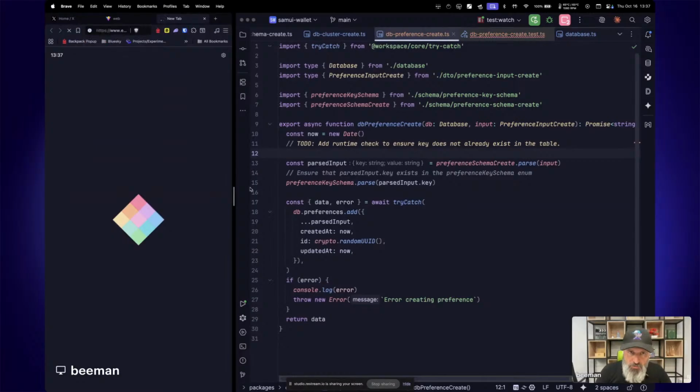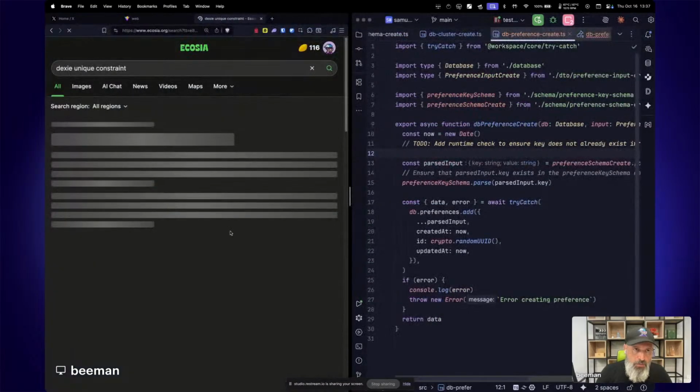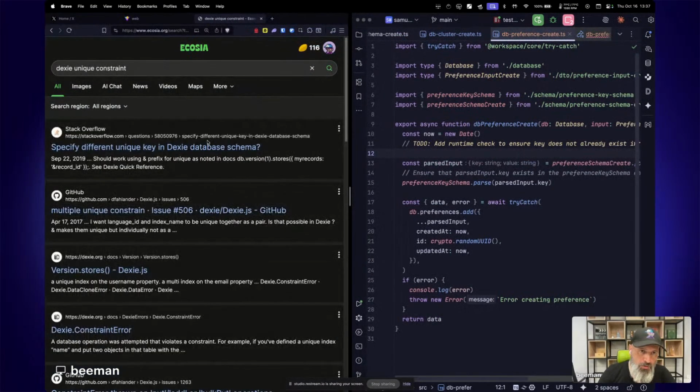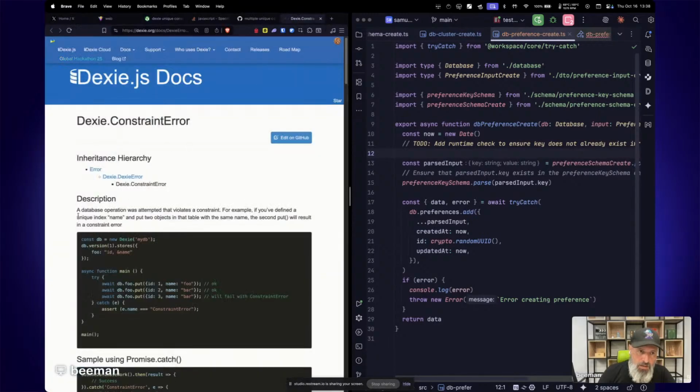Now, there may be a library that does this, like a package, but I'm fairly sure that this is not the way to go. Well, let me actually see. Oh. A database operation was attempted that violates a constraint. For example, you've defined a unique name index.